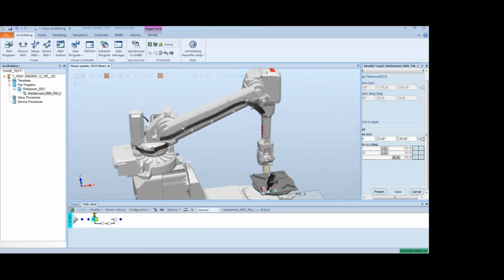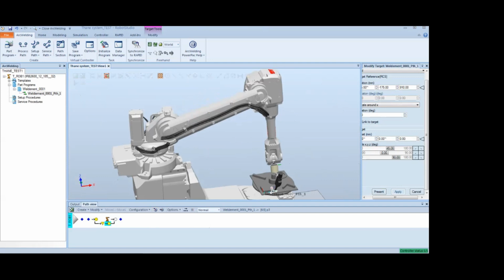We can jump to the next following points and make sure they look okay. Everything's looking okay. And jump to the target. There's no erratic change in configuration.